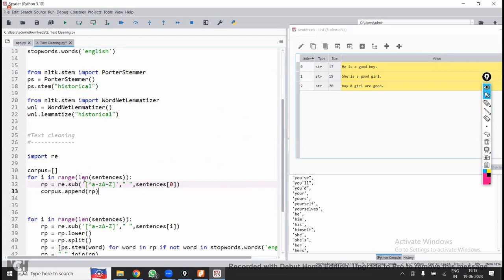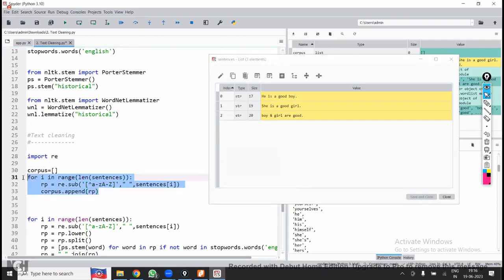Now, first it is going to take a range function. Let us take the range instead of range function also. Okay, if you take the range function also, not a problem. Now here it is going to take one by one, and I'm going to append into the corpus. Now let me execute this code from here to here.